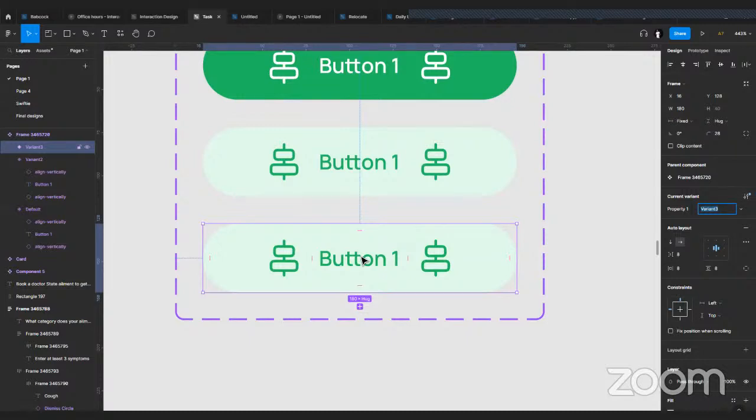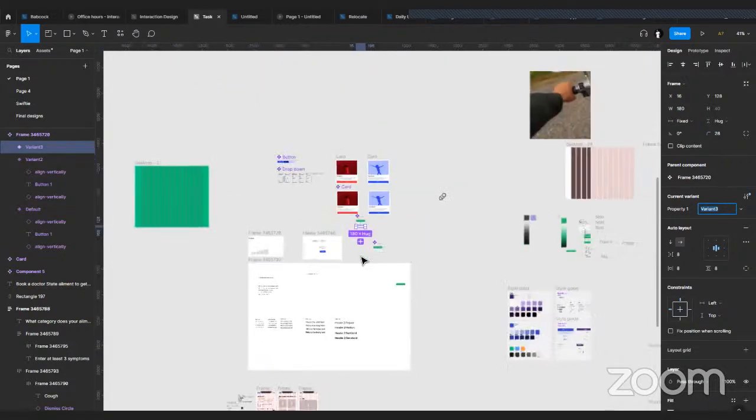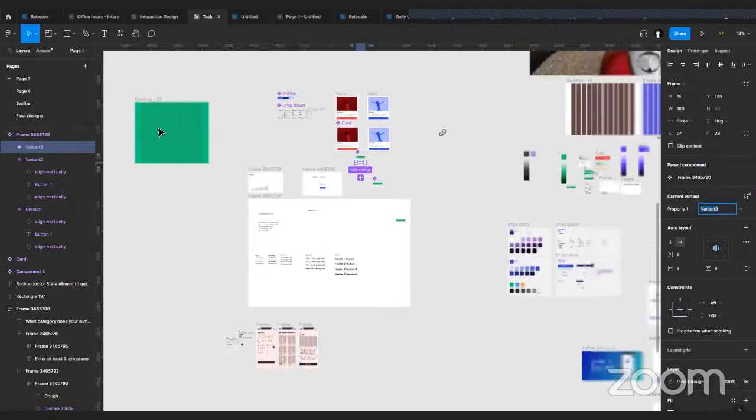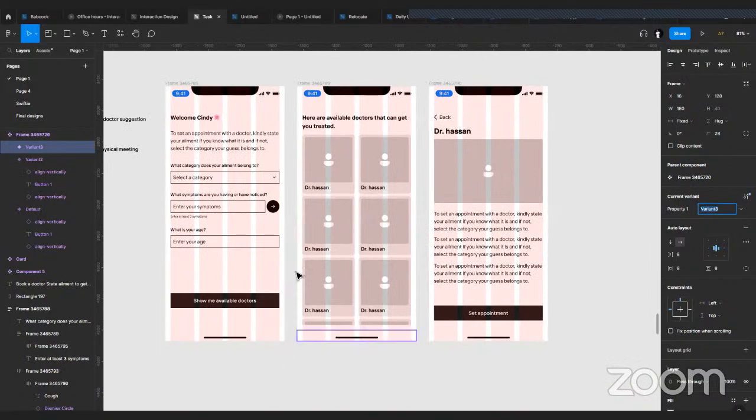Why do you want to do the phone frame as a component? That's strange. Let me show you something. Okay, let's see. This was what we were working on yesterday. You're the one that said we should work on this yesterday, so we're working on this.